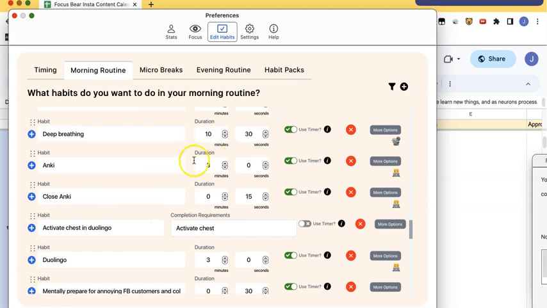In this video, I'll explain the difference between timer-based activities and non-timer-based activities. In your Edit Habits area, there's an option under each habit in your morning or evening routine to use a timer or not use a timer. The way that I personally use this is that for activities that normally take the same amount of time, I will have the timer turned on.